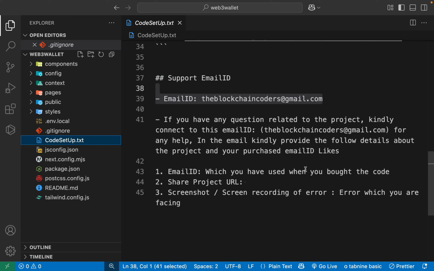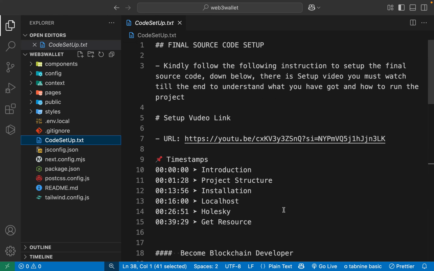Now we have the code setup, in which I have given all the details of how you have to do the setup. So once you download the final source code, make sure to watch this video which I'm recording. That's what I'm going to attach, so you can simply follow till the end to understand how you have to do the code setup.